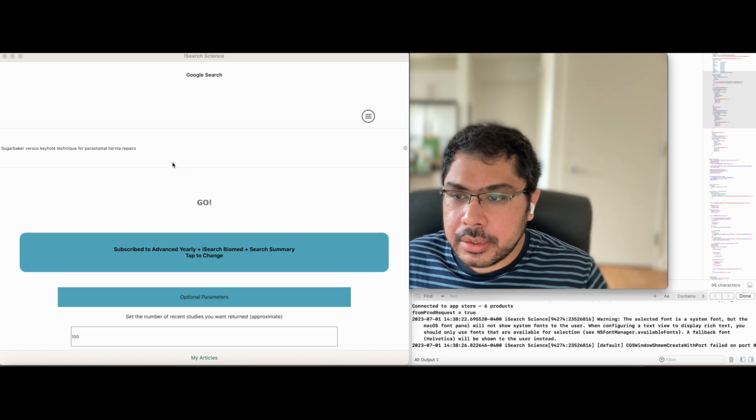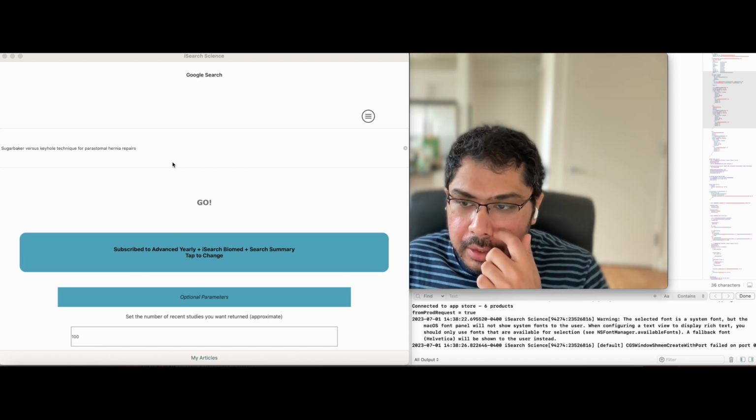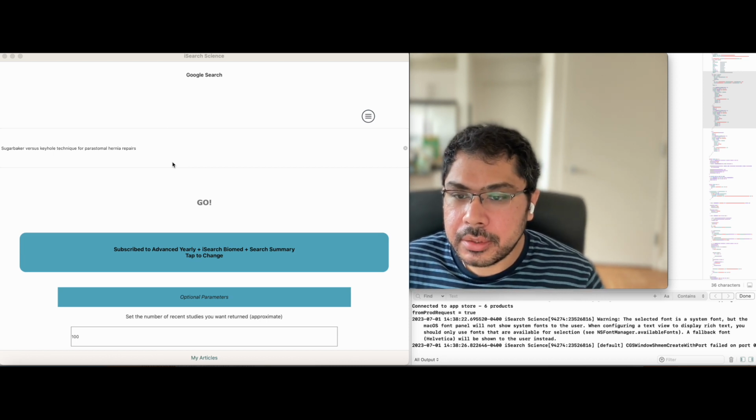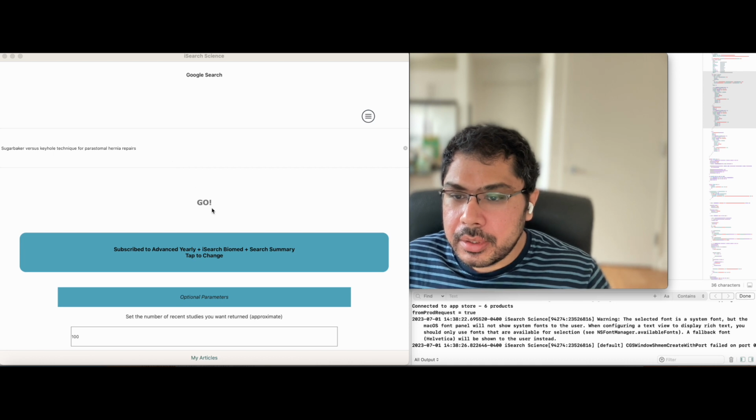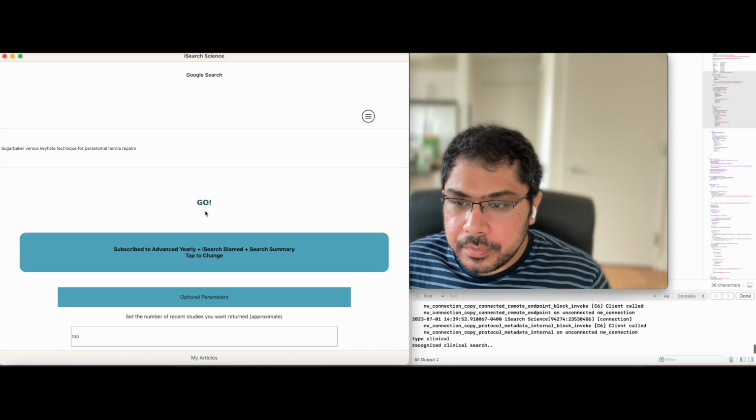I chose this set of search terms because they produced interesting results in a recent paper that was published in the Journal of Gastrointestinal Surgery, where the AI basically confabulated studies and showed a list of studies that didn't actually exist. So let's search now.